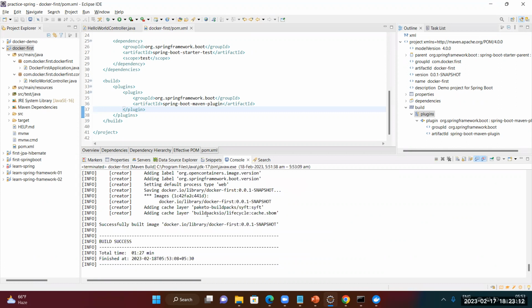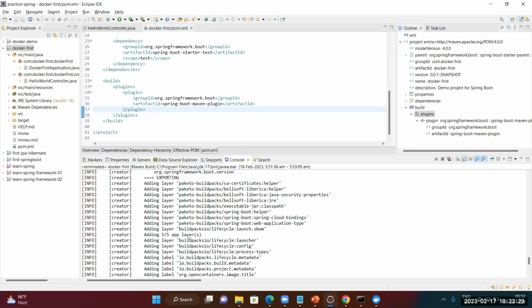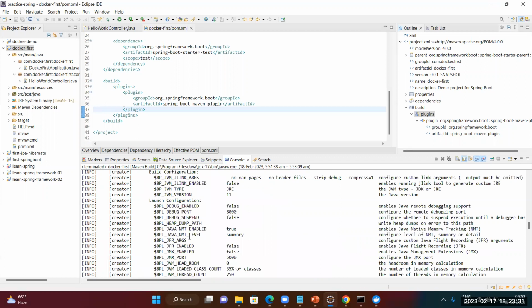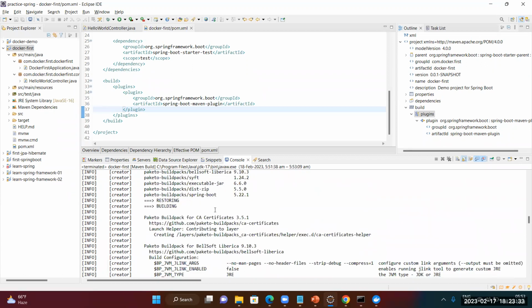Yeah, it's done, right? Okay, so if you see here, it just mentioned that it's saving, and it's saved with the image ID like this. And this is our project name in the library for Docker. So let me show you. There are a lot of things that it has prepared when it is packaging.